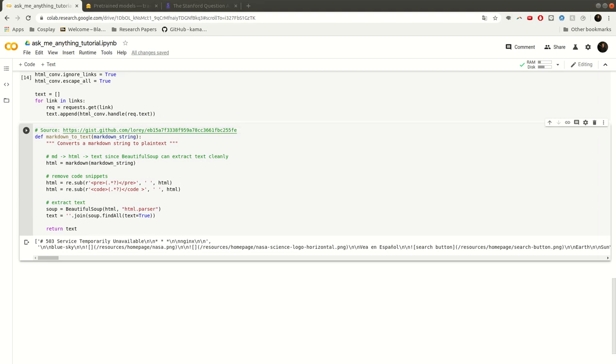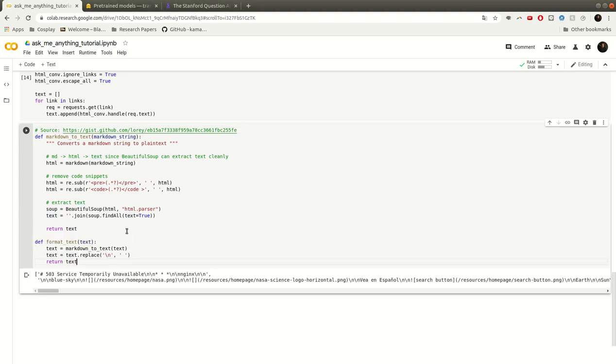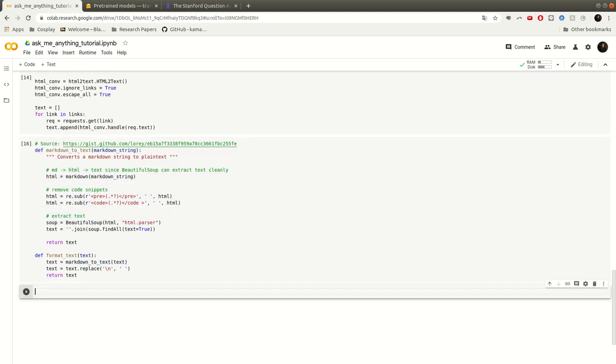I also wanted to add my own little thing. Just because you see we have a lot of these new lines, we might as well just convert them to spaces to be a little bit cleaner. Other than that, it's just running the markdown to text that we have right here. So these two functions should do the bulk of that.